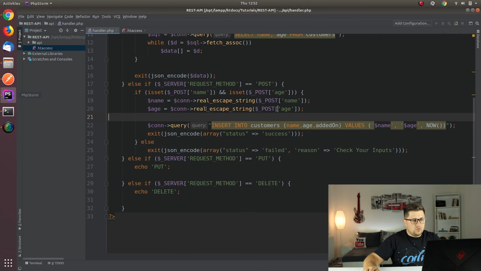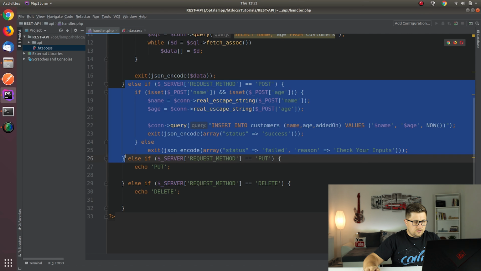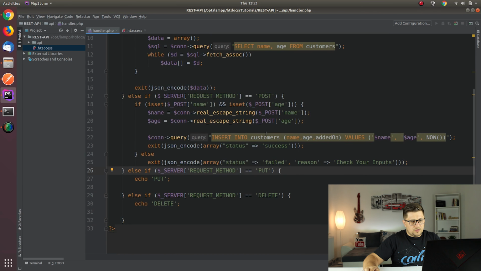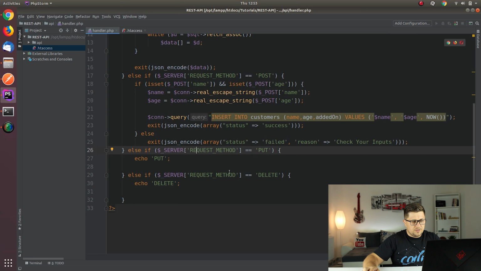So now we also have a fully functional POST method. So basically we are able to add new customers, and also we are making sure that we have all the data that we need in order to properly insert a person.